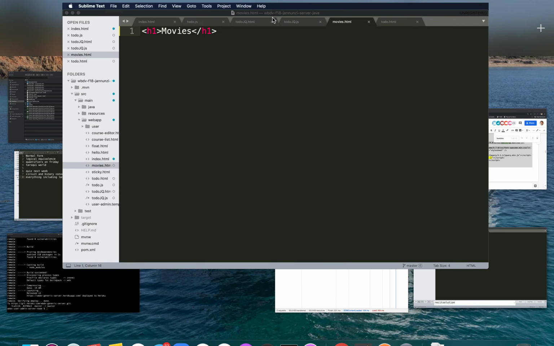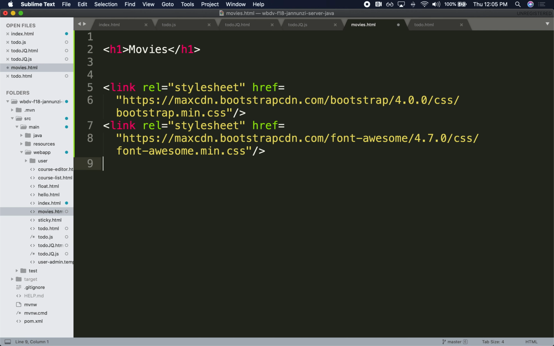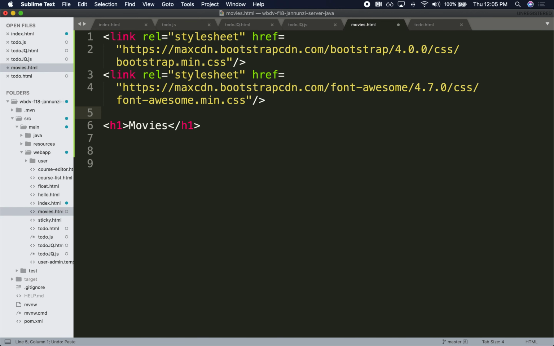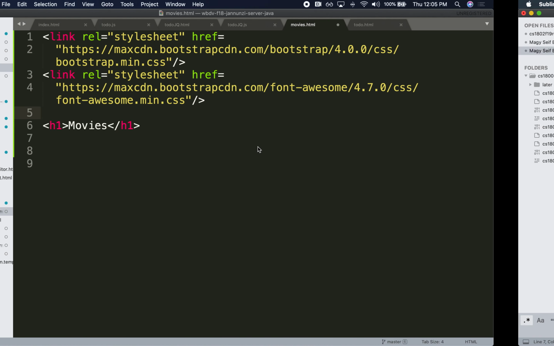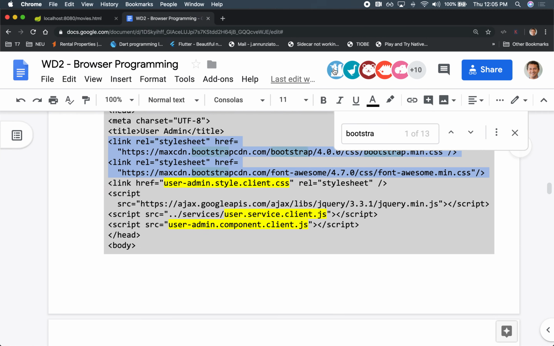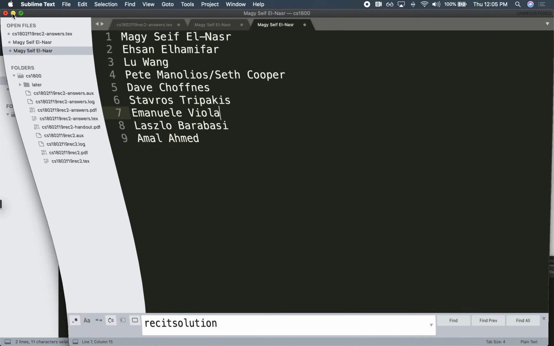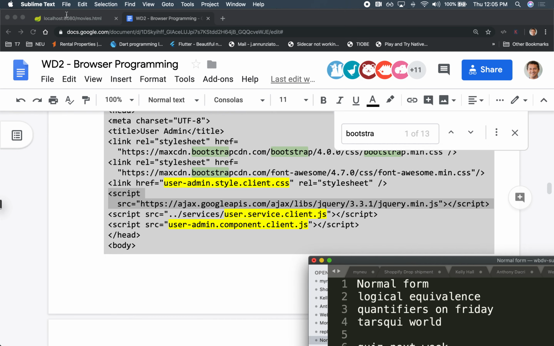Probably paste it at the bottom. Actually, no. Let's paste that at the top. What else do we need? Where'd my browser go? There we go. Let's bring also jQuery in there. Let's bring jQuery there. There we go.